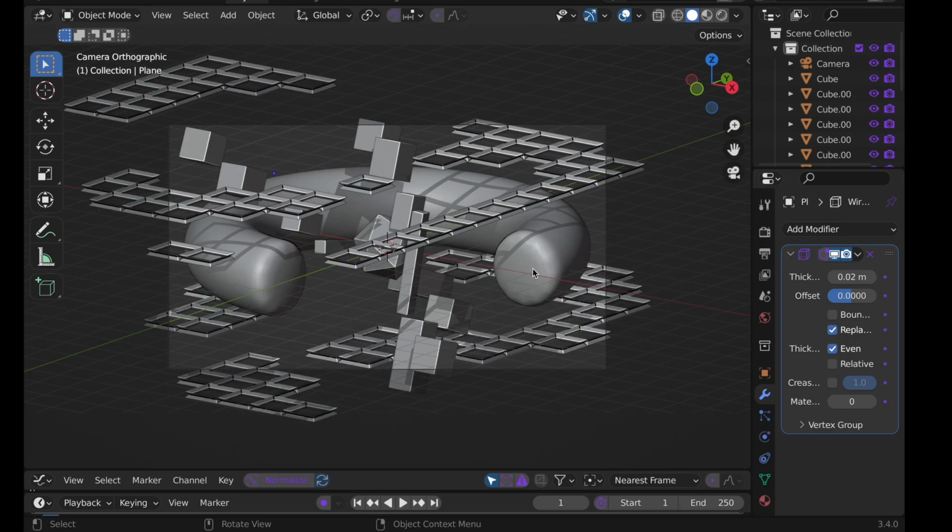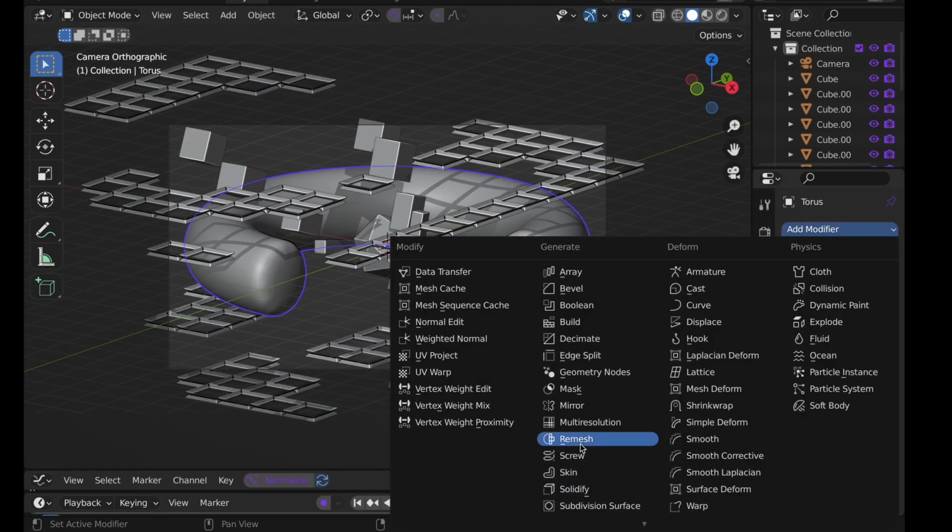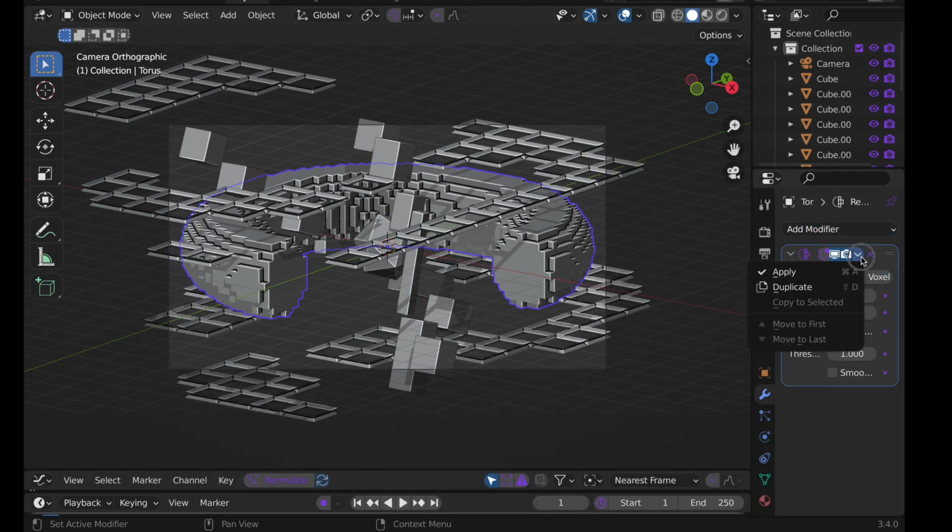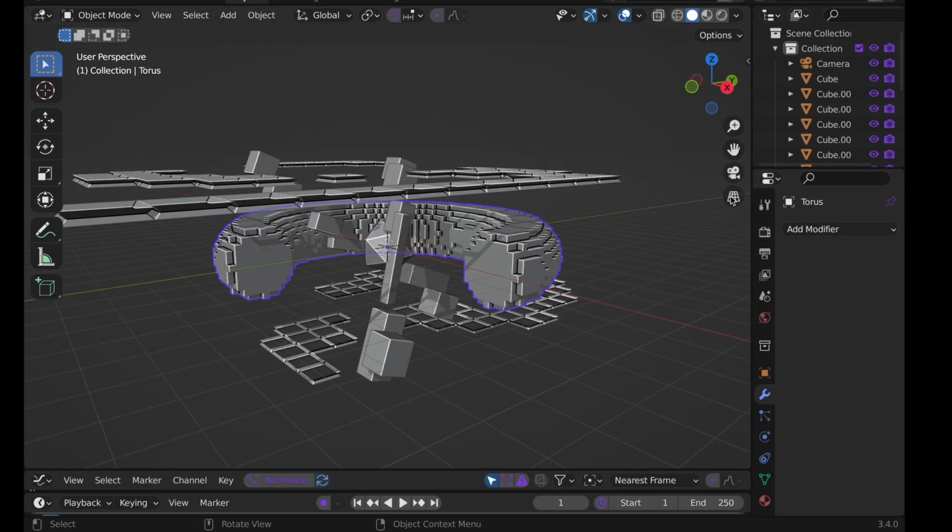Another modifier we could potentially use, I can go here and select remesh, and I'll go to blocks, and again this can just be used to create some interesting geometric shapes.